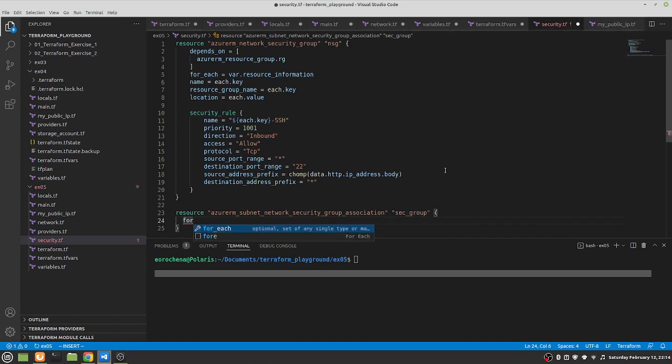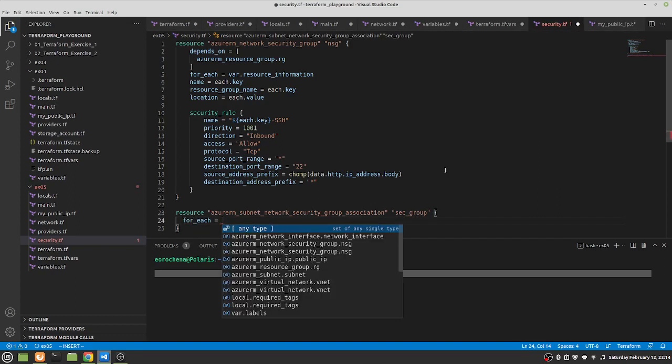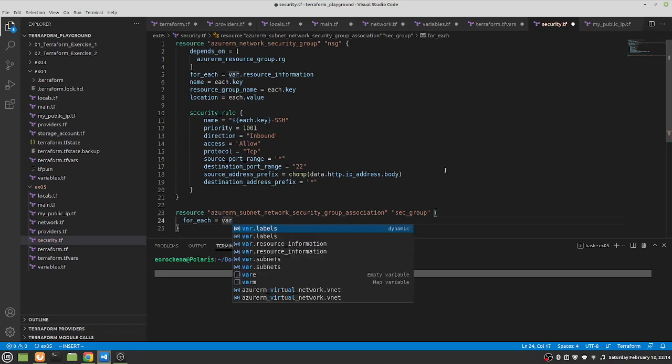So for each, yeah, there is no depends_on in here. I mean, we can add one, but I don't think we need it here. Let's not include it. Let's see if it fails here as well. If it fails, then we're going to add a depends_on for whatever resource is failing.